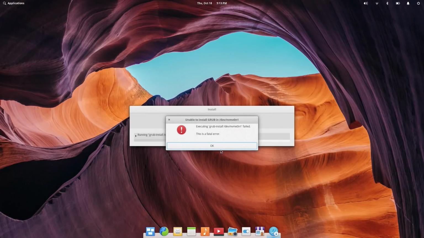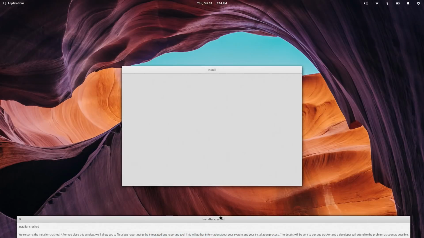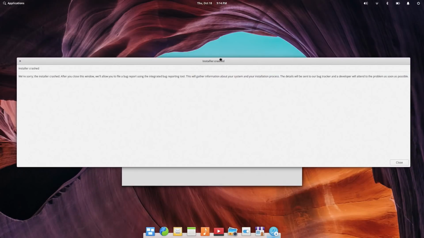Okay. This is a fatal error, unable to install Grub. The installer crashed. Wow, this is actually the worst installation that I've ever had. This is the first time I've ever had an installer actually just crash that I can think of. I don't remember ever seeing this error before, and I've been using Linux for a long time. So the installer crashed after you close this window. Oh good, they'll allow me to file a bug report at least, so that's great.